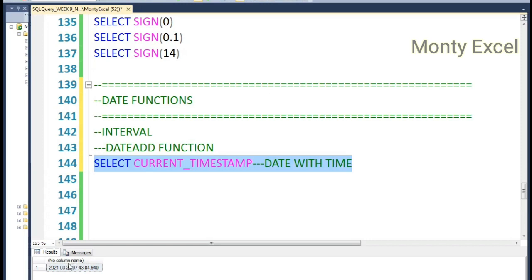Let me copy this and put it here as the output. 2021, 03 is the month, 2022 is the year, and the time is currently 7 o'clock, 43 minutes, 04 seconds. 940 is the milliseconds. So it gives the complete date and time information when you use current timestamp. It doesn't have any parameters, because you are just retrieving the information. That's a basic one which I showed you, but let's come to the date add function and see how it works.